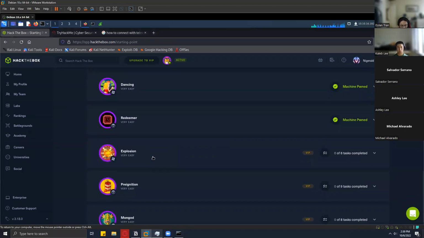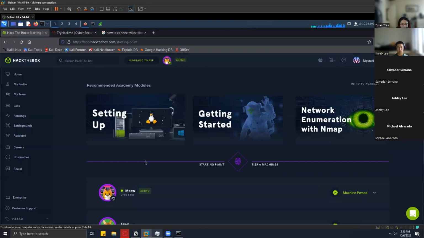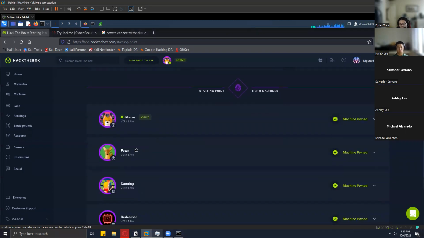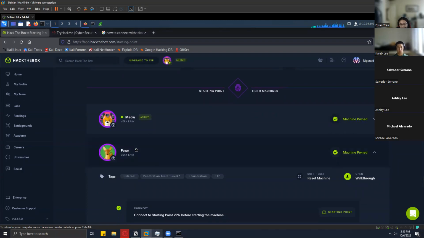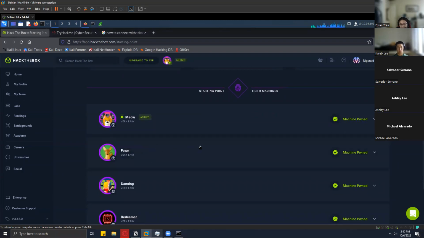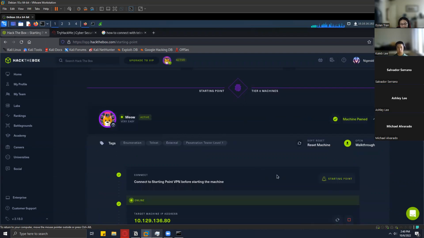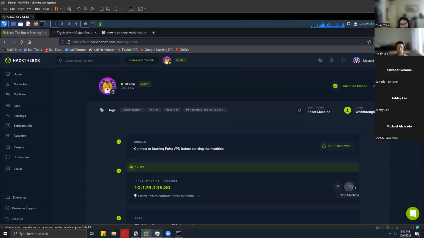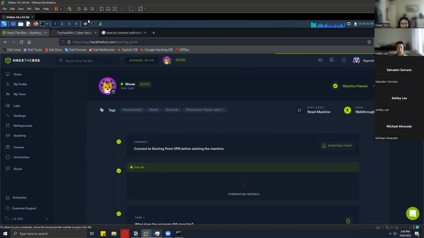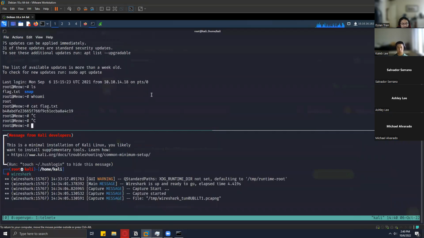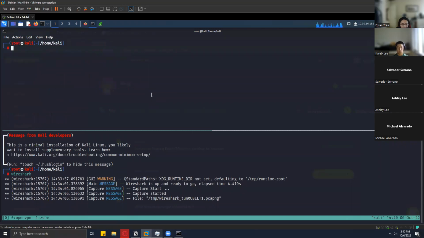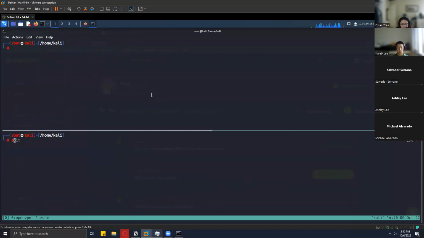All the other machines are similar in that regard to Meow, except for Fawn, where rather than dealing with Telnet, it's accessing an FTP server, and Dancing, I believe, is accessing an SMB server or an SMB application. So they're all relatively similar. I'm going to stop the machine now. Exit. Okay. Close Wireshark.